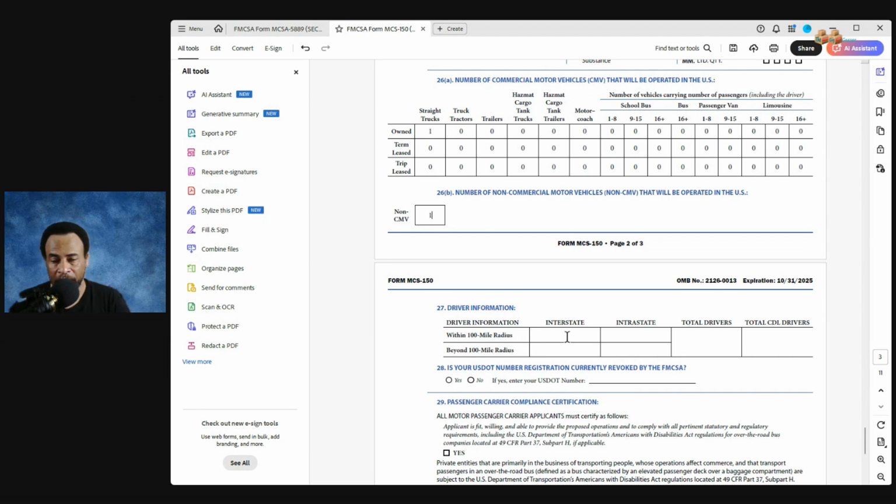Then driver information within a 100-mile radius. Within a 100-mile radius, that's considered regional. So if it's just you in your operation, you operate within interstate, which is across state lines, you're going to put 1. If you're going across state lines, put 1. If not, 0. I'm going to put 1. Interstate operating within the state, you're going to put 1 for yourself. CDL drivers, if you don't have a commercial driver's license, you put 0. If you operate beyond 100 miles, that may be the case. And if your state is big enough where you operate beyond 100 miles, you may put 1 there.